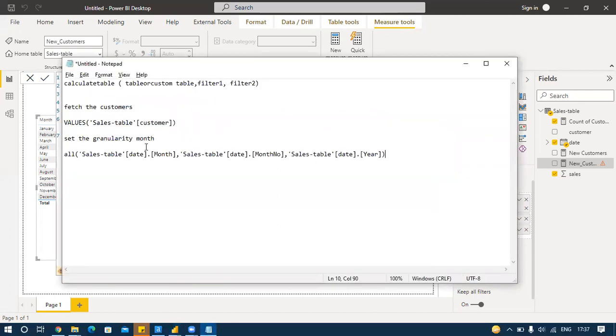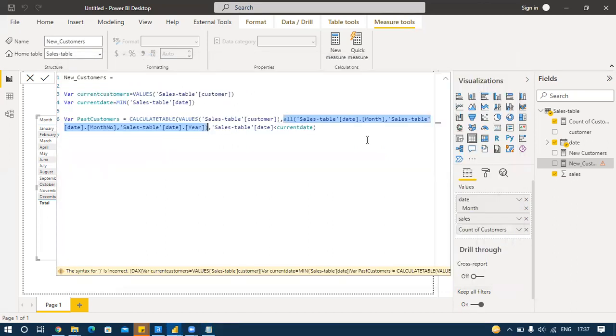So this is the granularity: month, month number, and year. This is what I'm doing. Next, set the filter. So this is my filter actually.